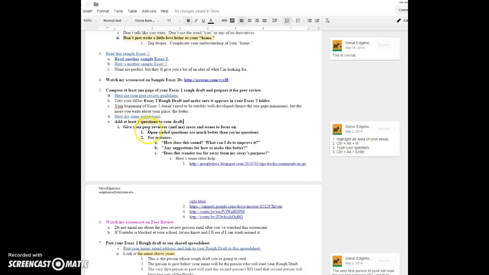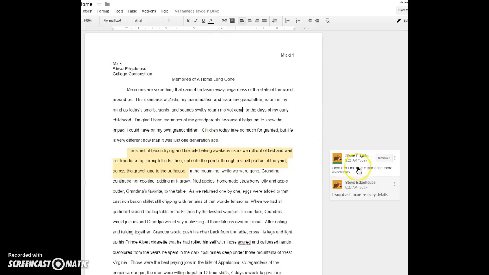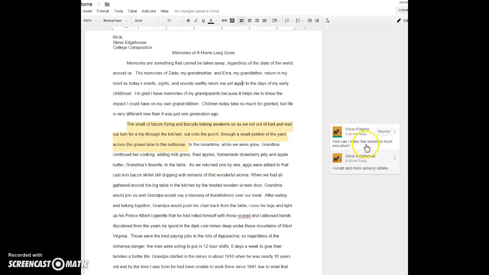So open-ended questions are much better than yes/no questions, or do you like this? This isn't a popularity contest. We're not in 3rd grade anymore, are we? So why don't you ask questions that are a little more open-ended? But you need to have 3 questions on your rough draft. And so I made these up for the previous screencast. How can I make this sentence more evocative? And then your job as a peer reviewer is to answer. I would add more sensory details.